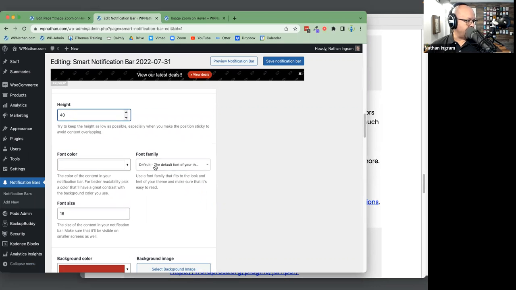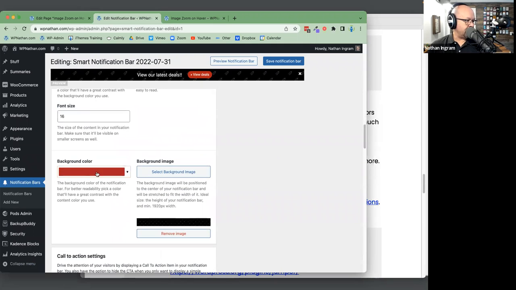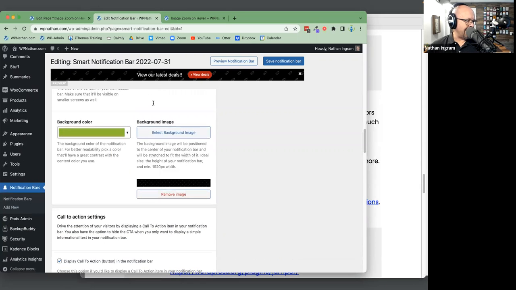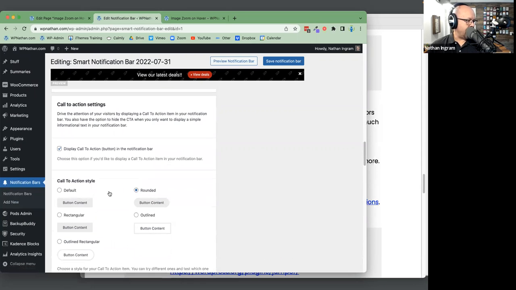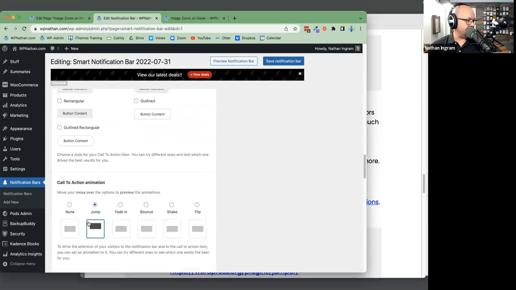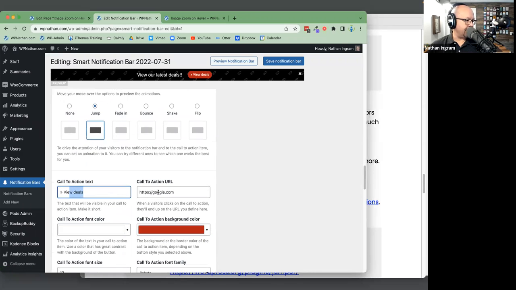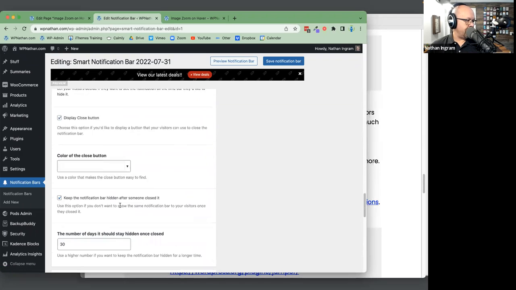You can change your font colors and families. It's going to inherit from your theme otherwise. Change your background color. This is for our button here. Or actually, that may be the background of the bar. But we've applied a theme, so that's not going to help. Here is our call to action style that I was just looking for. If you want any sort of animation on that, it will apply. Here's our text to the button and where it's going to go, and so forth.